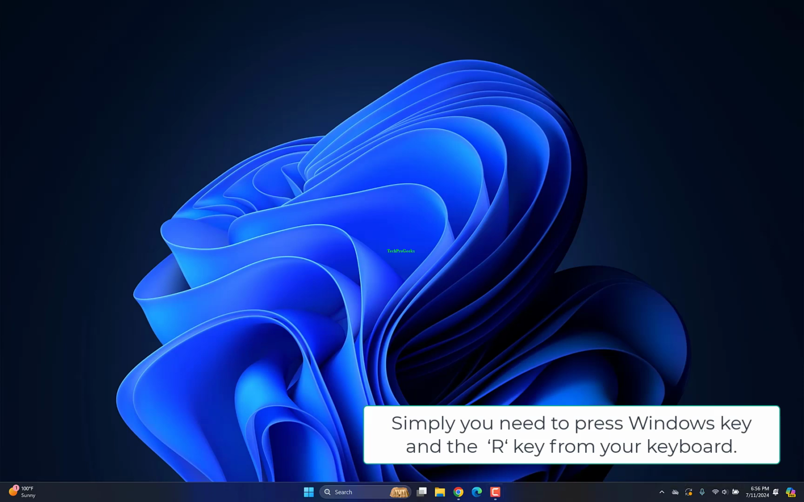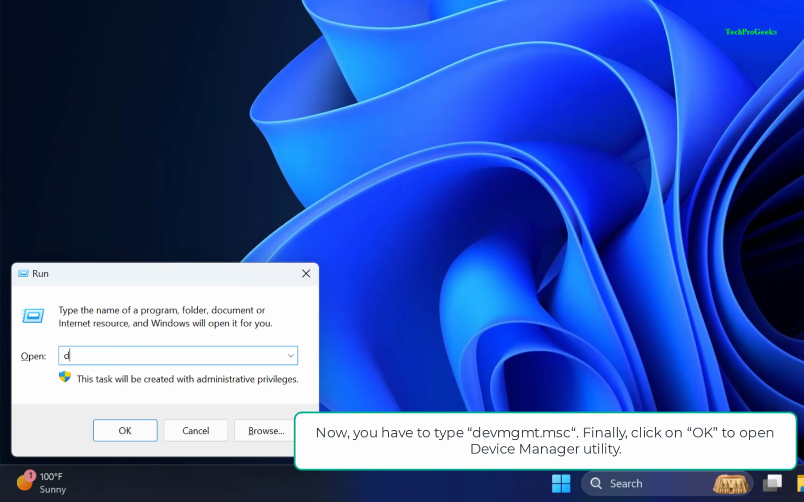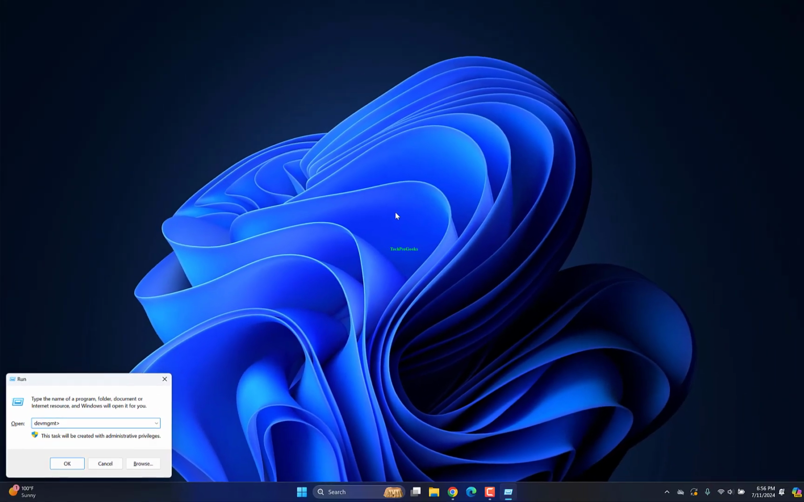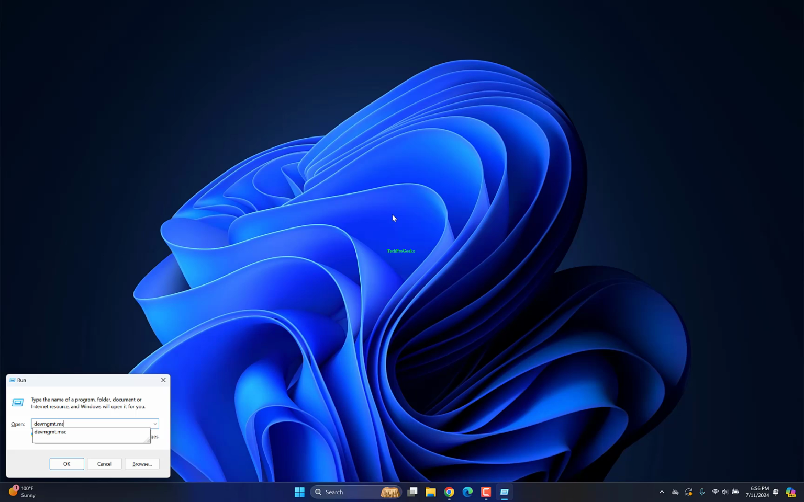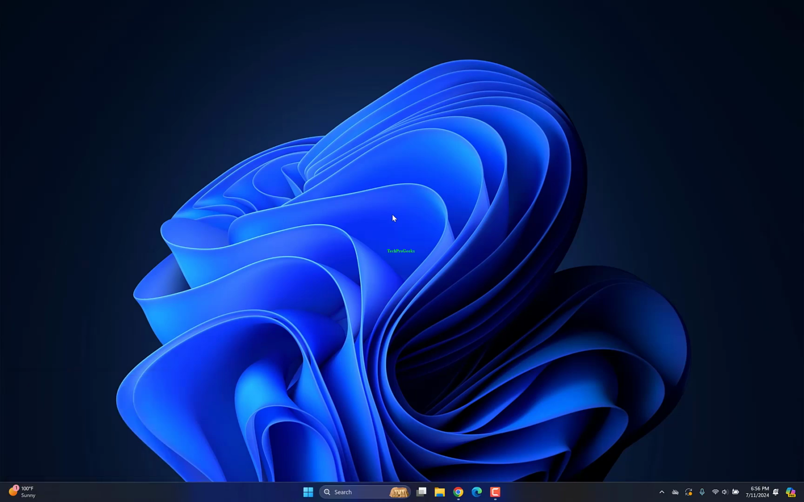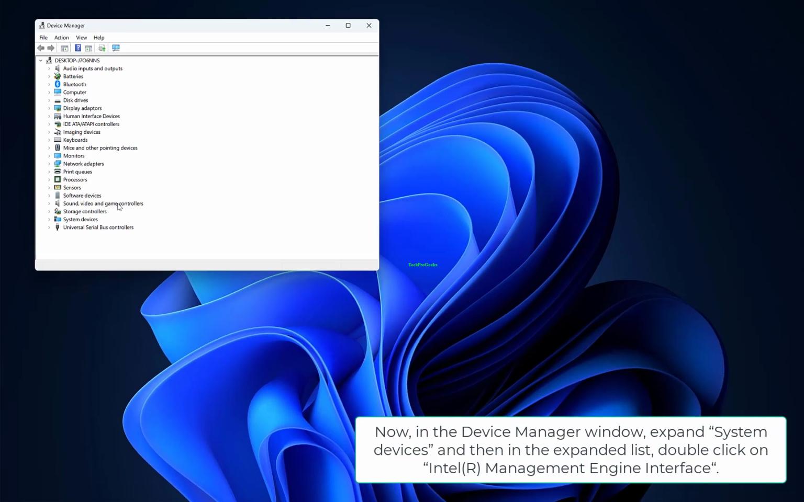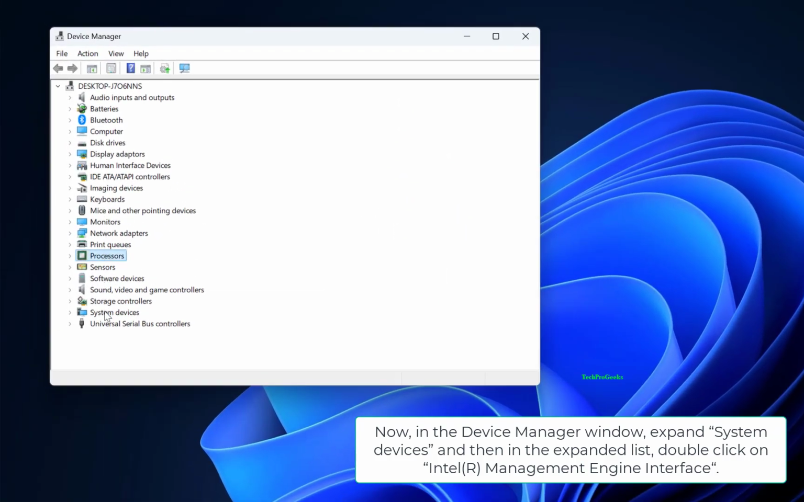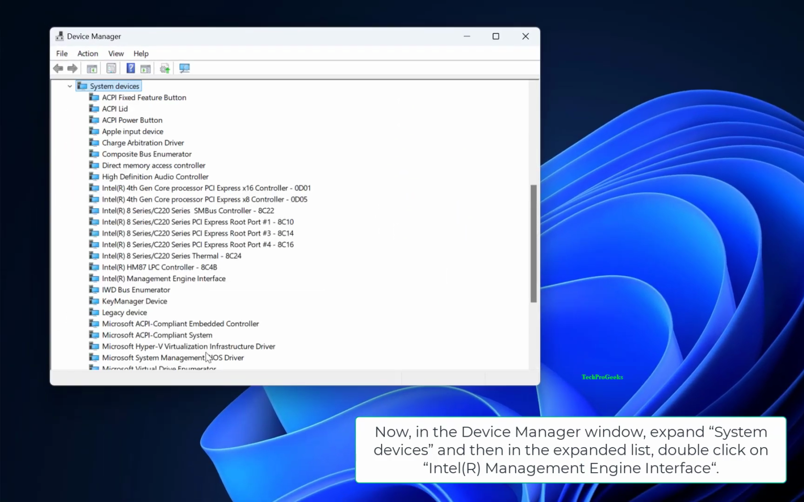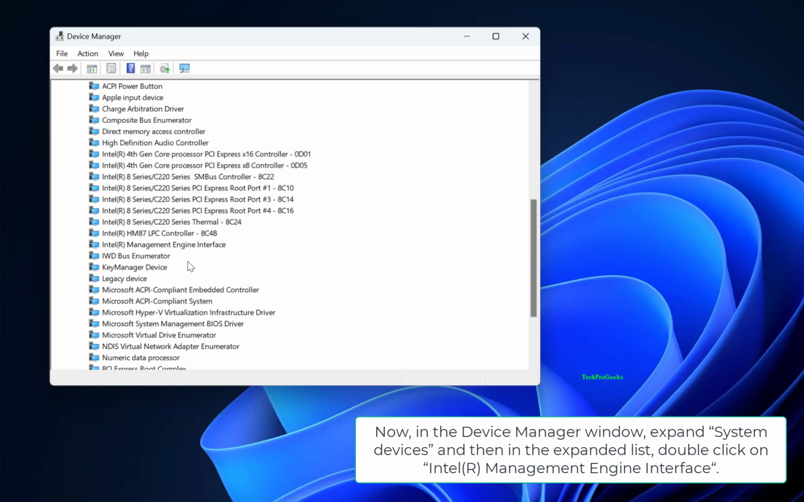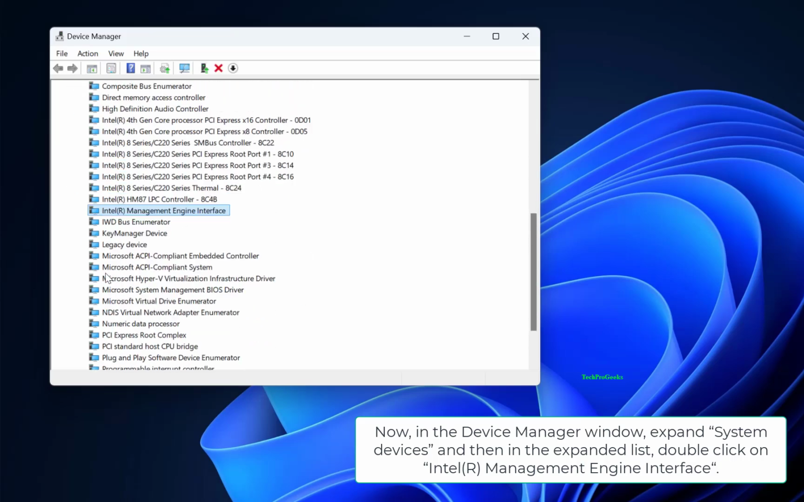Simply press the Windows key and the R key on your keyboard. Now you have to type devmgmt.msc. Finally, click on OK to open the Device Manager utility. Now in the Device Manager window, expand System Devices, and then in the expanded list, double-click on Intel(R) Management Engine Interface.